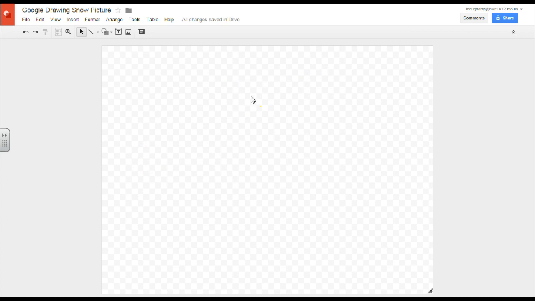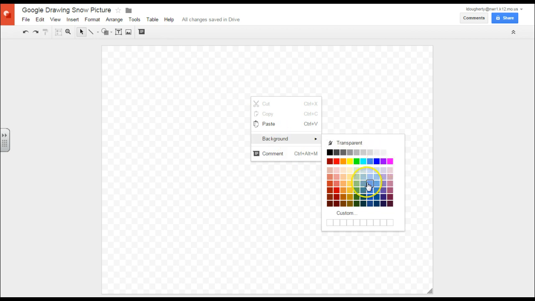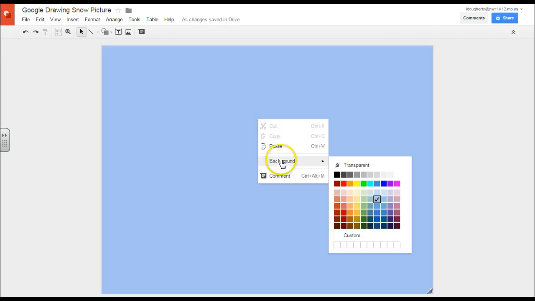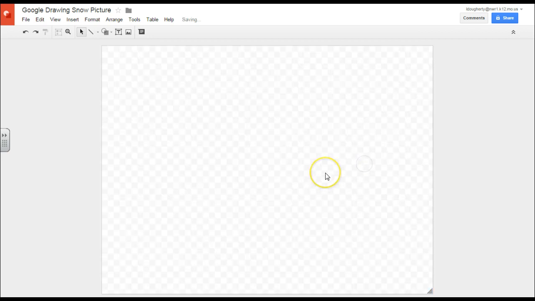Alright, let's start with the background first. You can do a simple color background by doing a right-click background and picking a color such as this. If you want something a little bit fancier, you can of course make a custom color, or you can go back to transparent, which is great if you're going to do an image for a website. What if you want a background image instead of just a color? That's also easy to do.